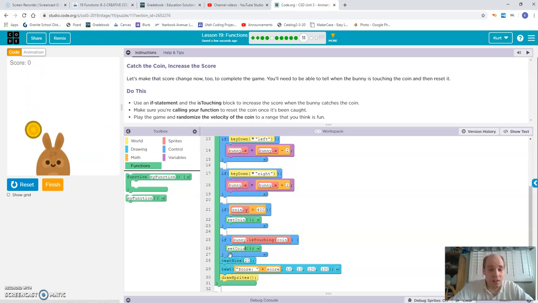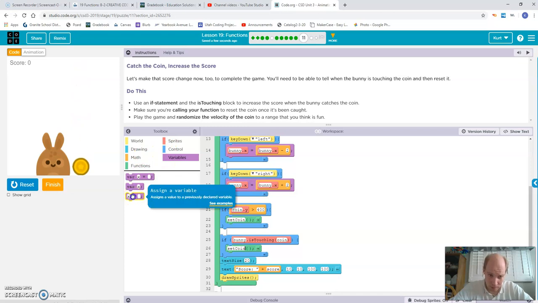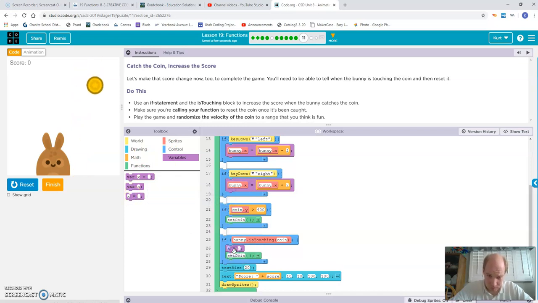Now, we could change the speed at this point when we get the point. But I would say you should change the speed anytime it gets reset. So whether or not you miss it or you actually grab it, you should randomize the velocity, and we'll do that inside of the function. But we also want to add points to our score. So in a variable, we're going to say score equals score plus 1.